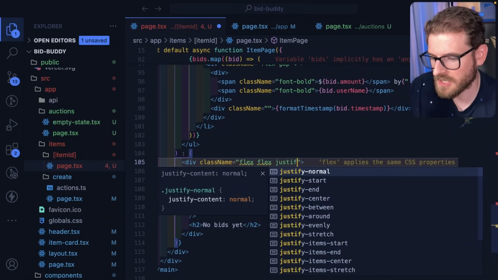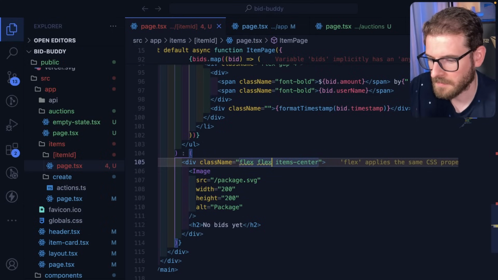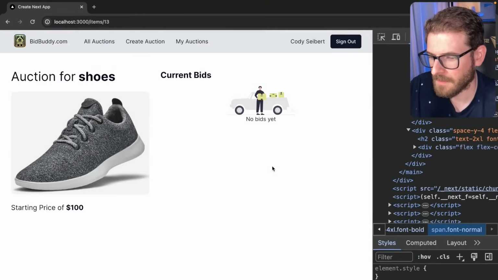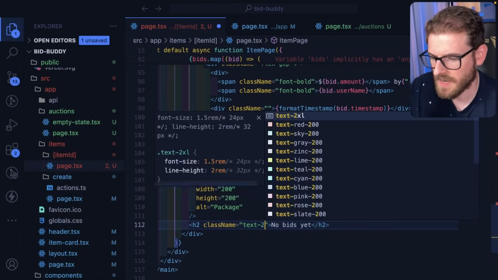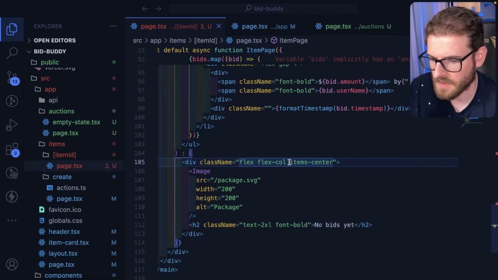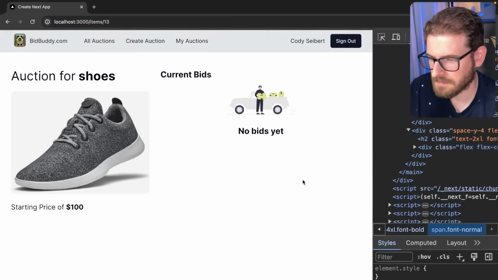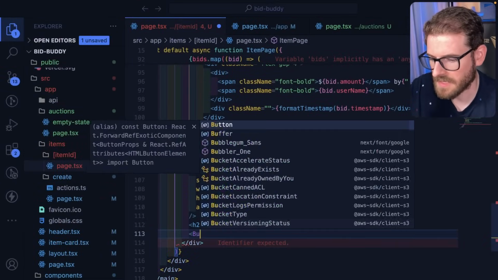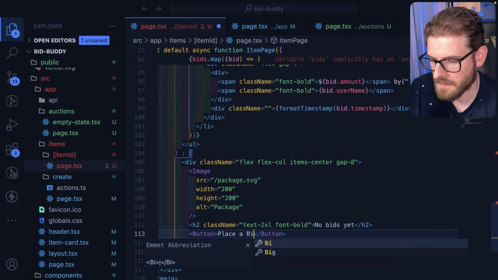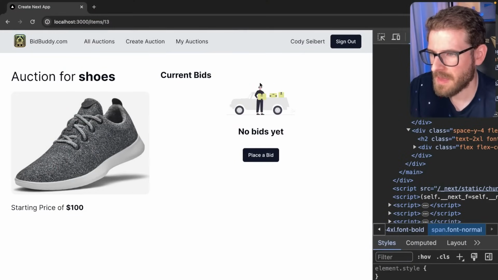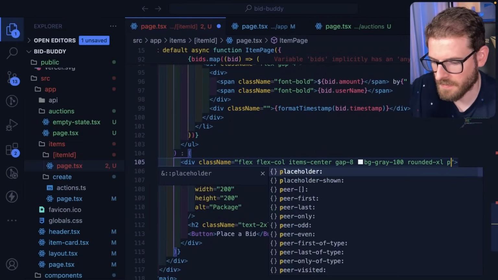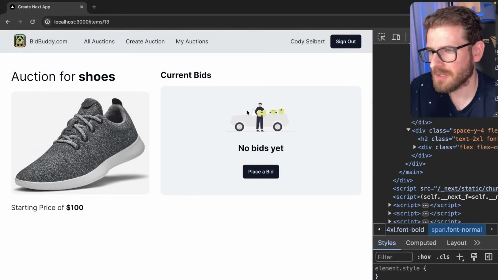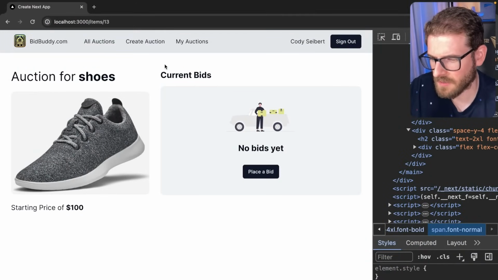So let's make this a flex column. I'll say justify, and items center. There we go. And again, we could make this text-2xl, font-bold, save that, and then also say gap of 8 or something. And then we could have a button here that says place a bid. Now the alignment here, I feel like this could be aligned a little bit better. What we could probably do is put this whole thing in a gray background wrapper to give it a nice bg-gray-100, rounded-xl, padding of 12. I think that looks a little bit nicer. Otherwise it just looks kind of weird that it was off-centered.